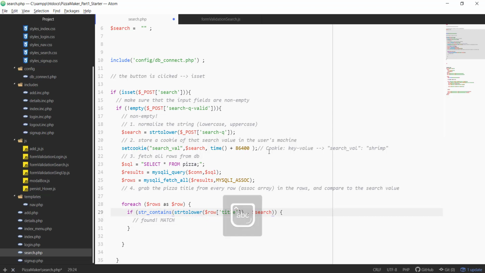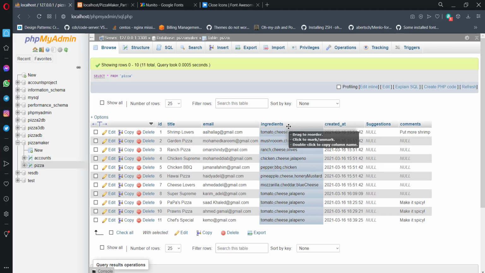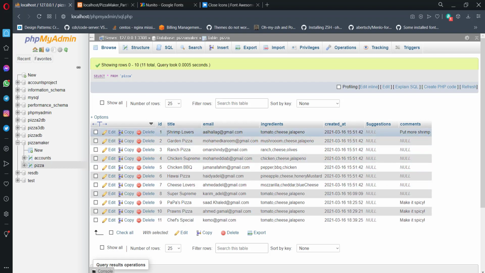right? So if we found something, I'm just going to say that this is a match, right? So if we found that pattern inside that row's column of title, we need that row. This row is actually what we are looking for. So what I mean is that if the loop is going to go through all of these, and the search input field was matching this, then this row is what I need. So I need to select this entire row.